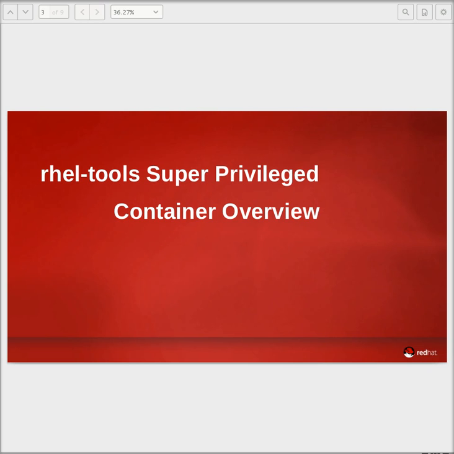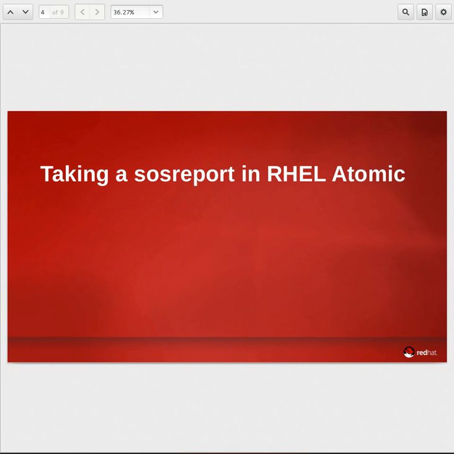The rhel-tools container is a Docker formatted image that includes hundreds of software tools for troubleshooting and investigating a RHEL Atomic host. It's designed to run as a super privileged container and allows you to interact directly with the RHEL Atomic system to uncover and solve problems. Inside the rhel-tools container are popular tools such as sosreport, kdump, and many others which are not included with the RHEL Atomic host.